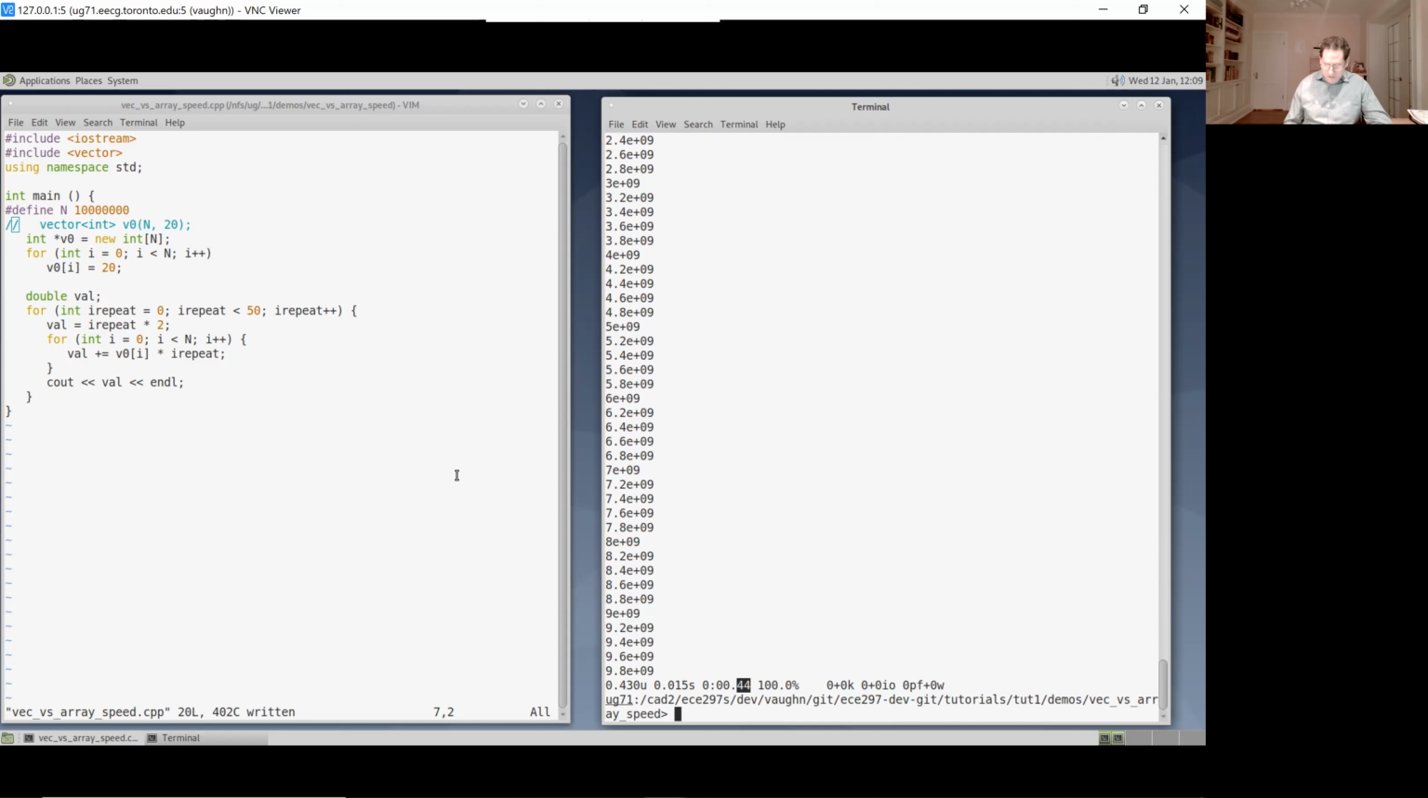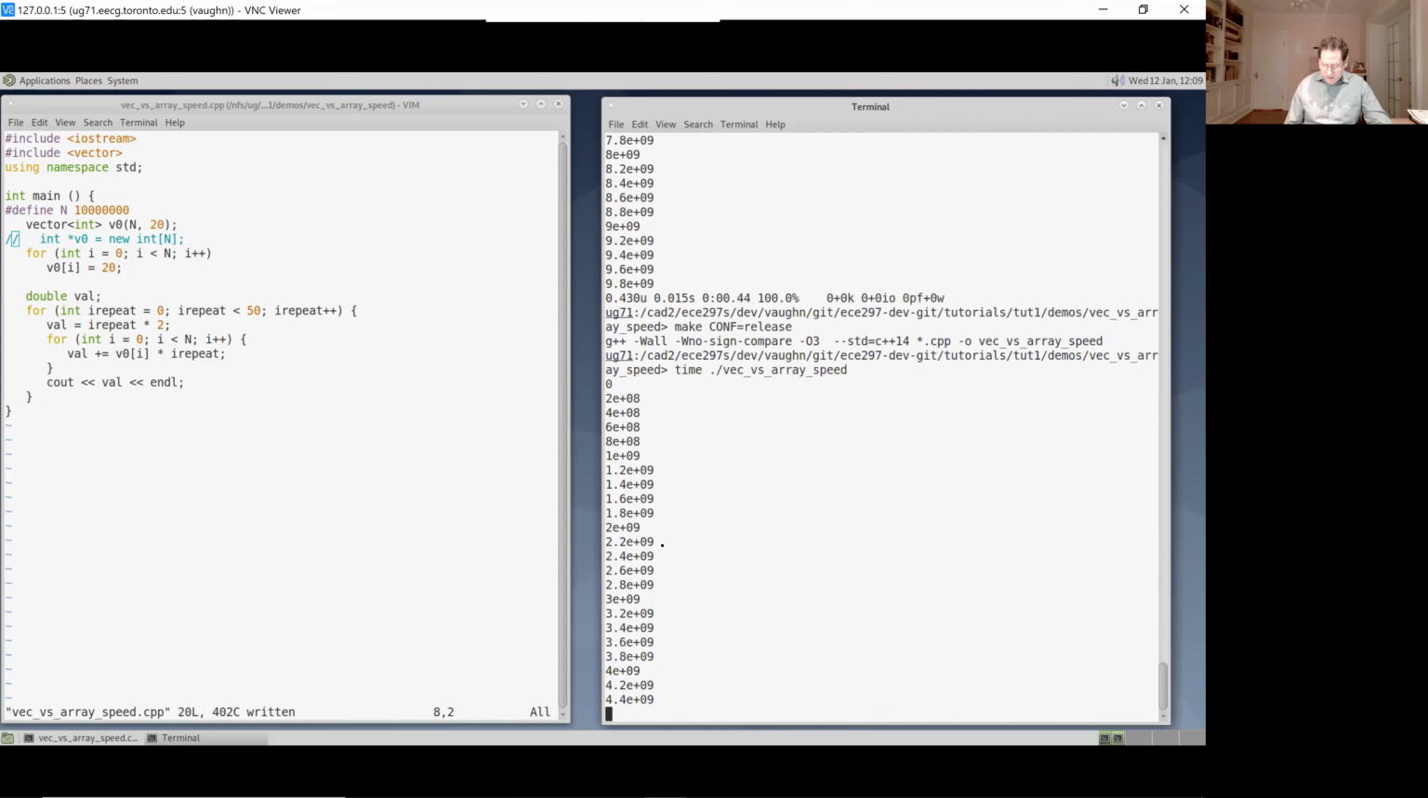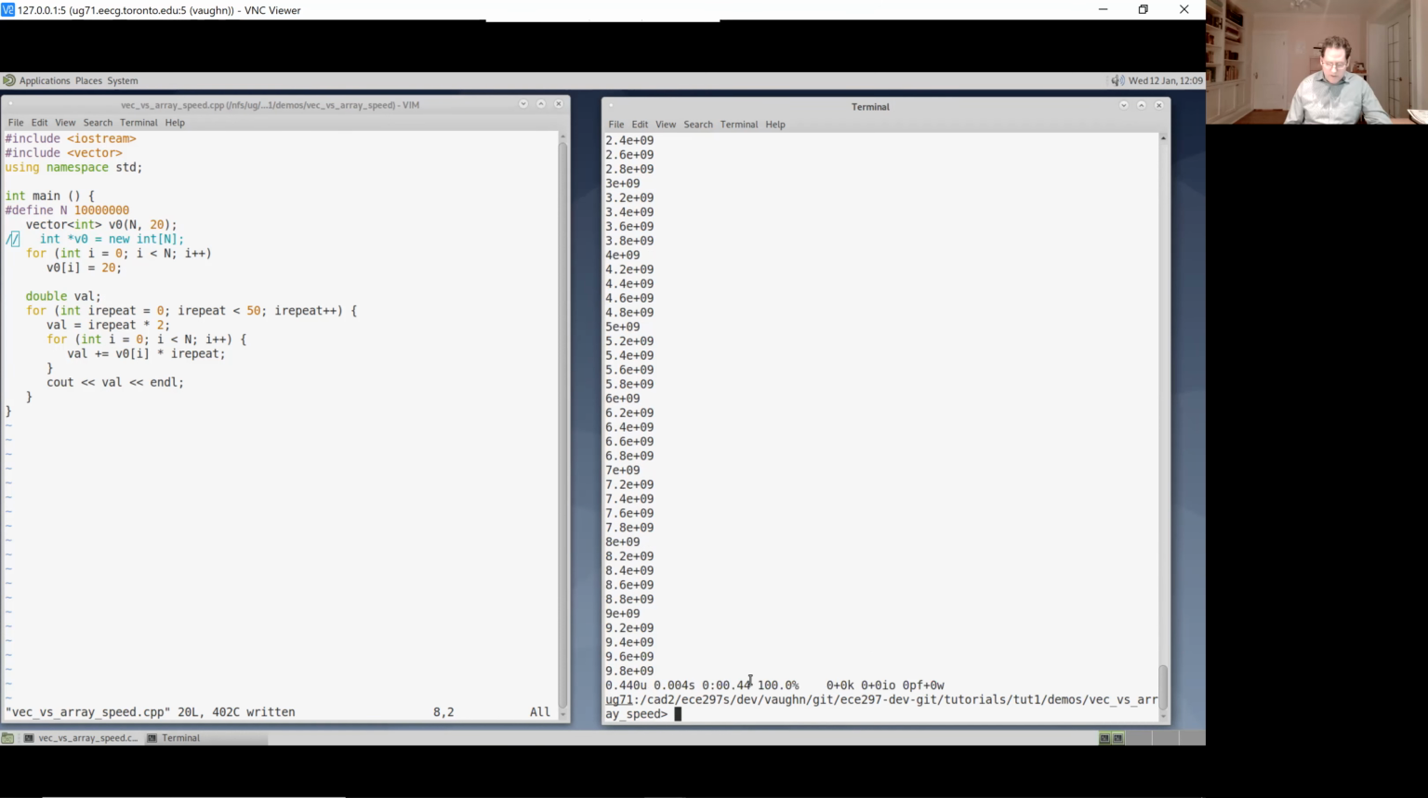Now let's change from a C-style array back to a vector. So I just made that change, and I'm using the arrow keys now. I can go back and look at old commands. I'll just rebuild it, and I'm now going to time it again. Okay, now it's 0.44 seconds. So the vector now is just as fast as the array.